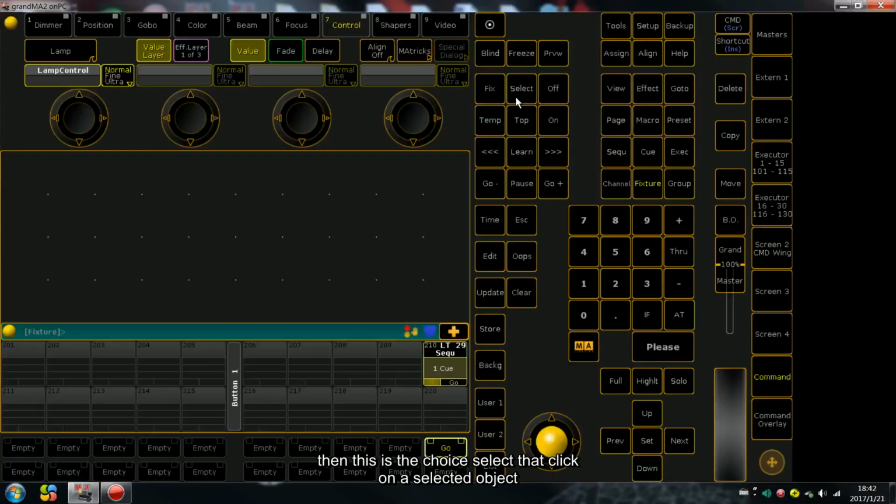Then this is the choice. Select that, click on a selected object. That's this cue. After becoming green, I chose him. After choosing him, what you do is for this sequence.